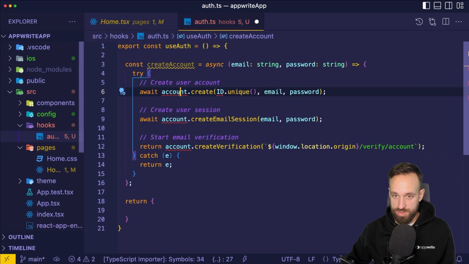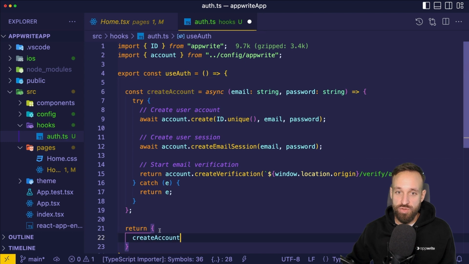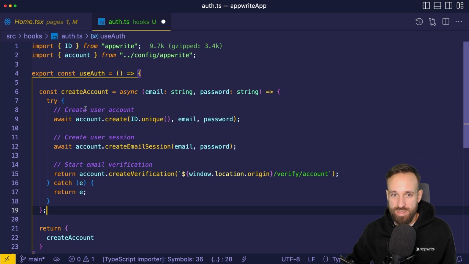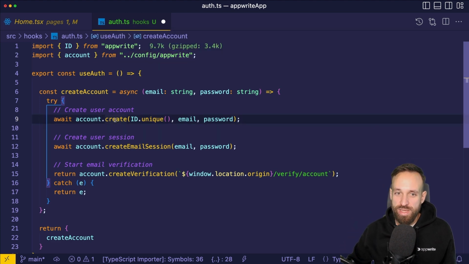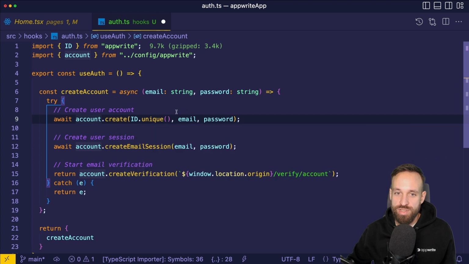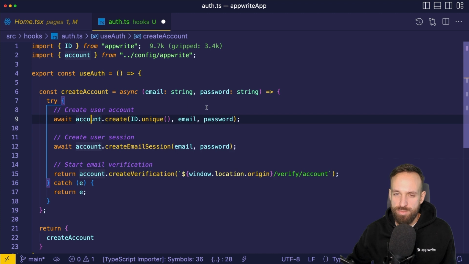And I don't want to zoom out. I wanted to get my missing packages. I'm going to follow this createAccount, and I'm going to add it to my return statement. So what this does is it will create an account with email and password using the account from our Appwrite config file that we created before. And the create function from the account package from Appwrite requires a user ID, email, password, and optionally also a name, like the last parameter. We don't really have a name here, so I'm just going to go with email and password.